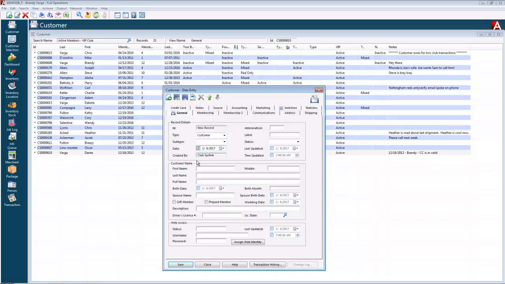Let's go ahead and jump down to customer name. Click on the first name field and enter the customer's first name. The middle name is not required. Tab over to the last name and enter the customer's last name. When you tab to the full name, the system will automatically enter that information.